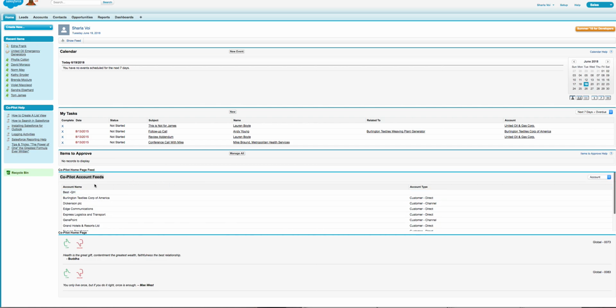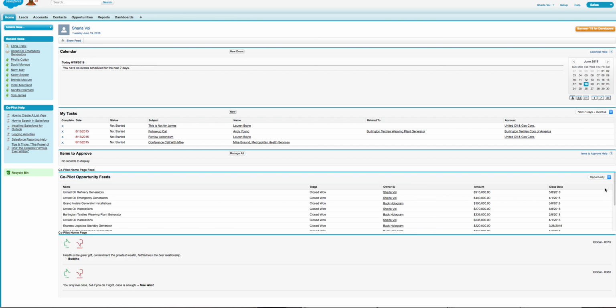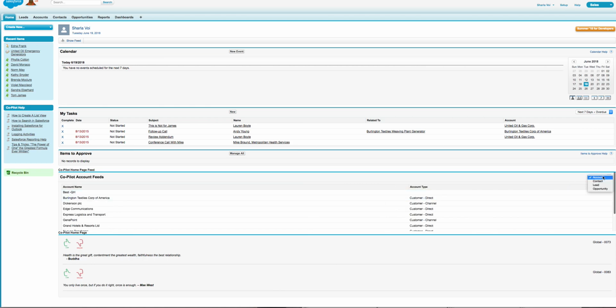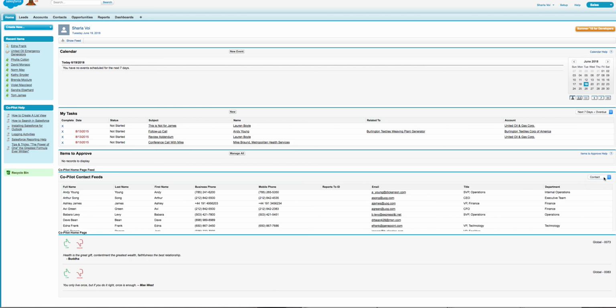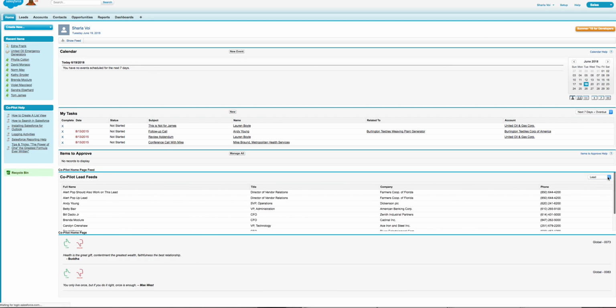The next area is what we call the Copilot Feed, the object feeds. Right here, I can see that I have multiple feeds, and a feed is any standard or custom object. I can create criteria and define what data is visible on this page here. So in this case, I can navigate across an account feed, contact, leads, literally any object.